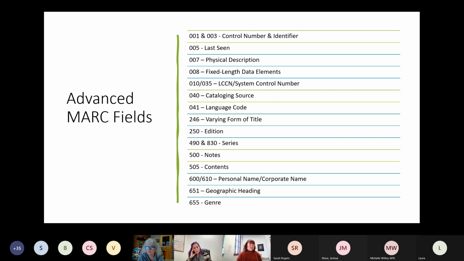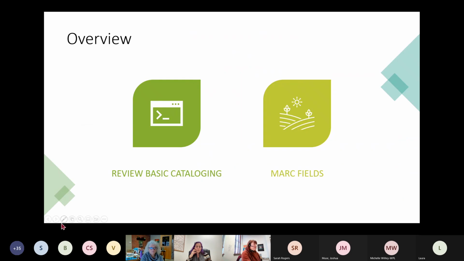505 for your contents. 600 and 610 for personal name or a corporate name, 651 for geographic heading, and 655 for genre. Those 600 fields might be a little redundant if you were in the certificate program class that we did in August, but worth going over.